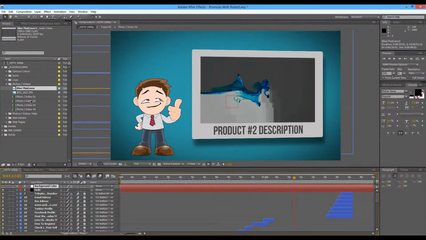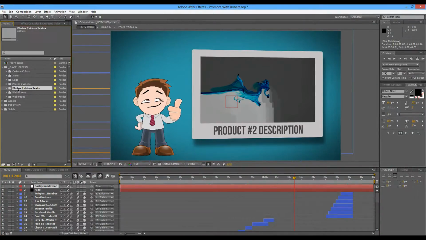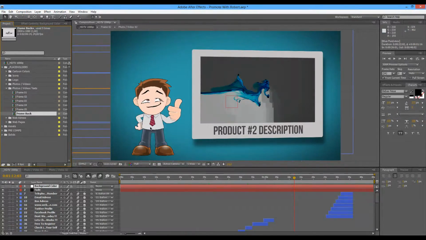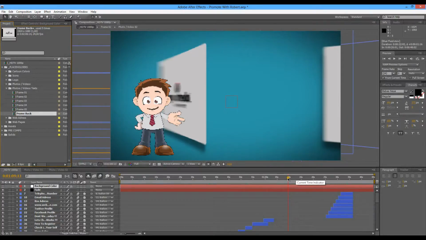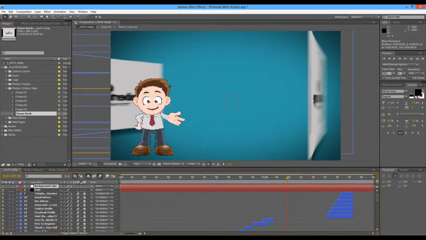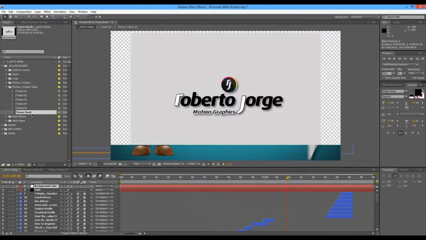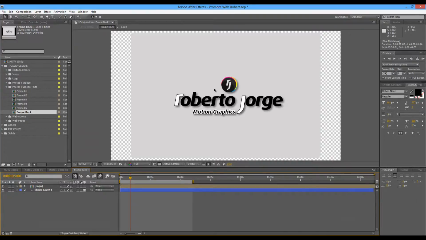Regarding the video, this is it, just video or photos, just replace it, and we can close now and go to our photos video text, where we will find various frames. Frame back, you will not need to change it. If you notice, when the placeholder rotates, we will have our back over here, which will correspond to our logo. Once we change the logo, it will automatically appear here.